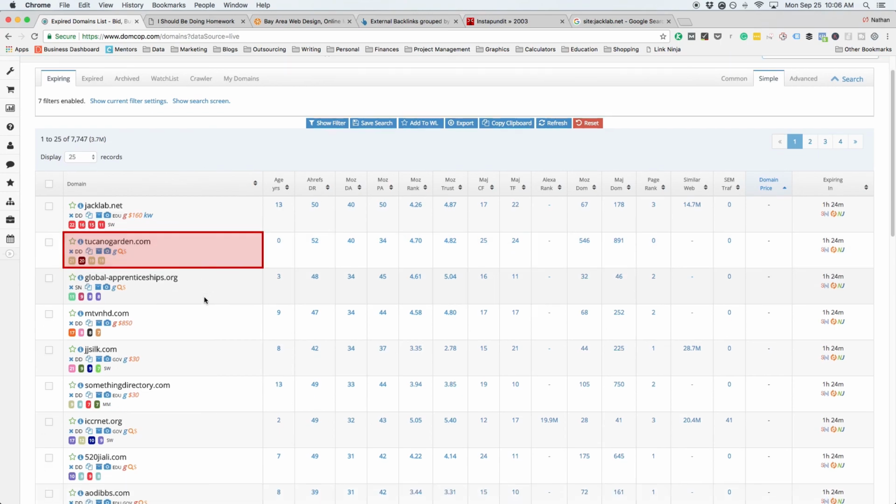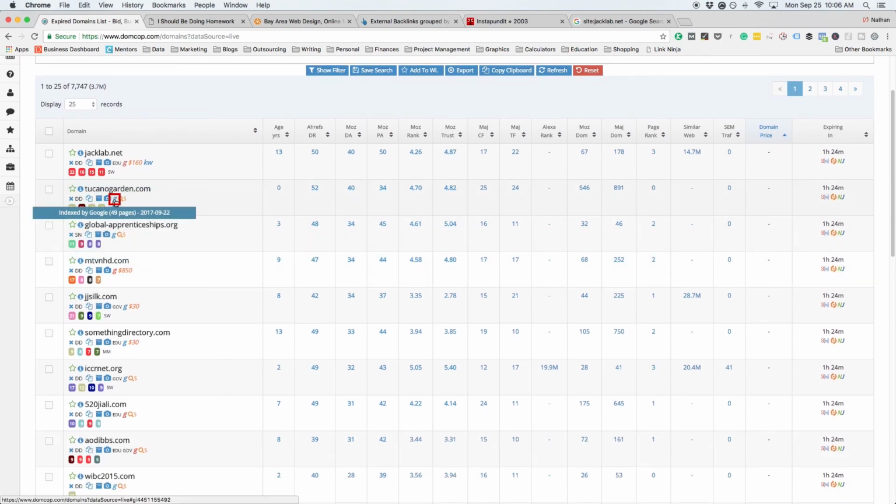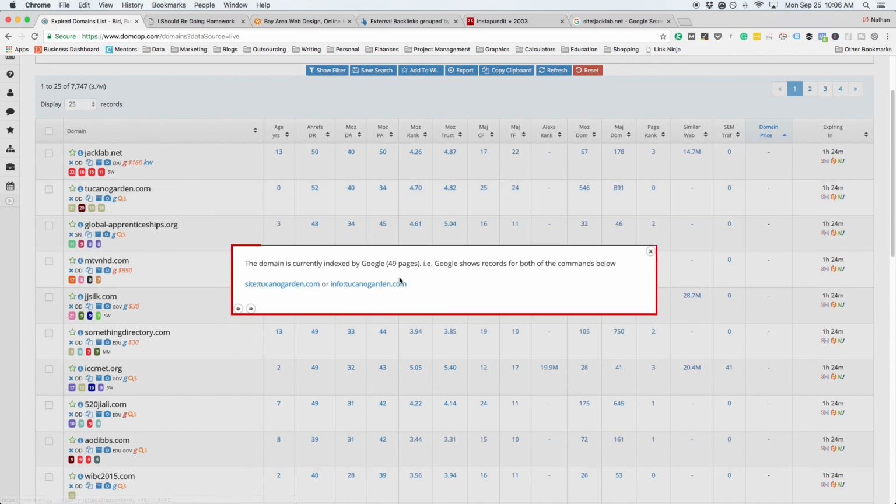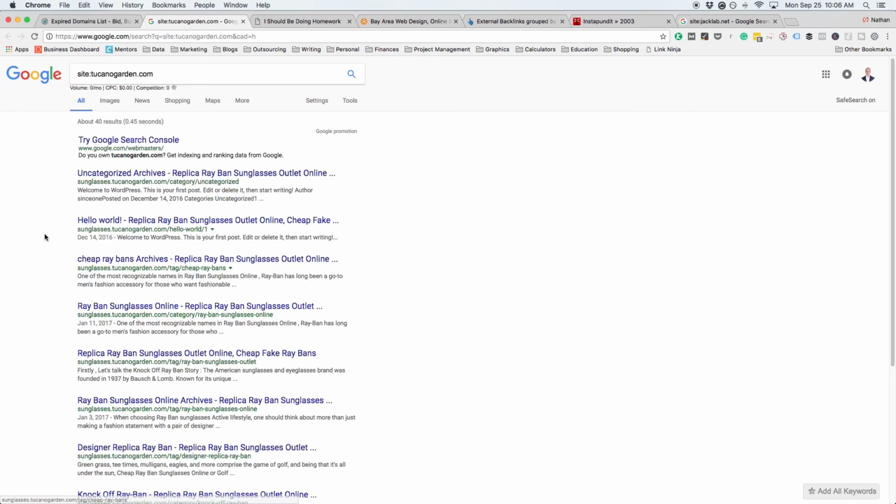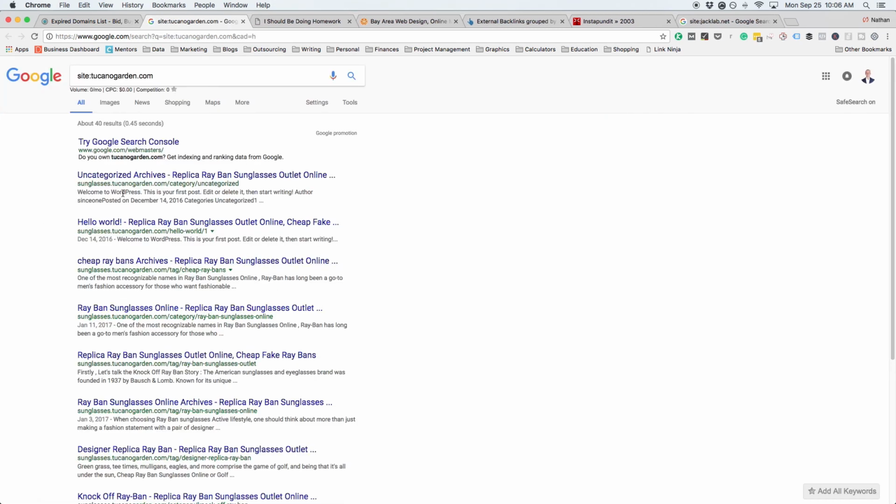So we'll go ahead and take this domain. It looks like it is indexed in Google. So what we'll do is we'll actually go ahead and take it one step further to qualify it and see if it has been used for spam in the past. And so just based on what we're looking at right now, it was used for some type of replica sunglasses spam. So we know that this domain is not qualified.